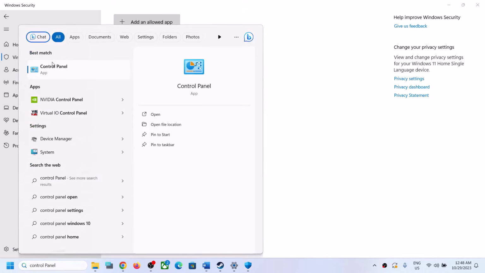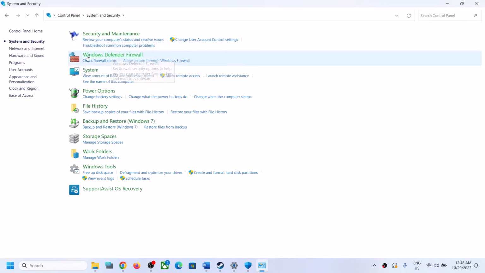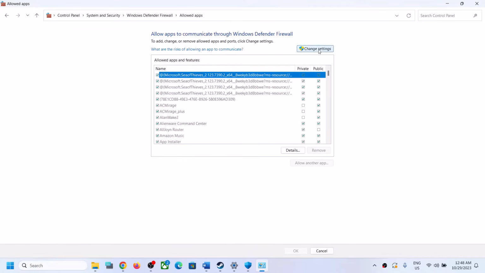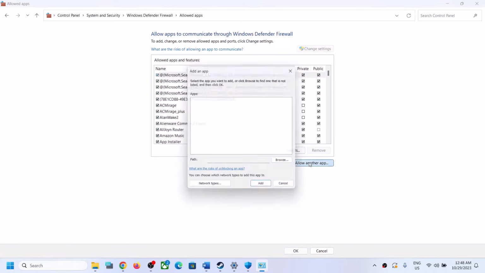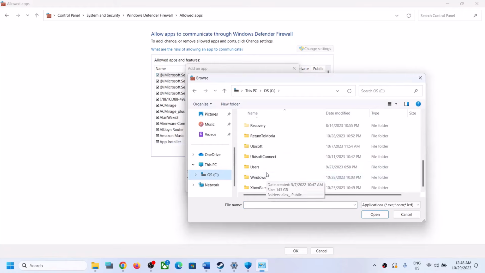and then click on control panel. Now go to system and security, Windows Defender Firewall. Click on allow an app or feature through Windows Defender Firewall. Click on change settings at the top. Click on allow another app, browse, and then again open the game folder.